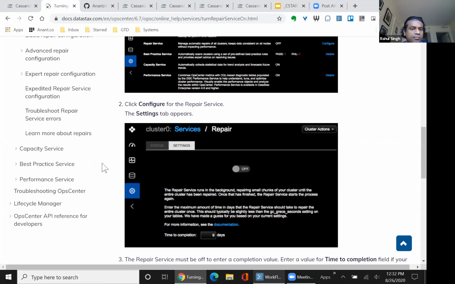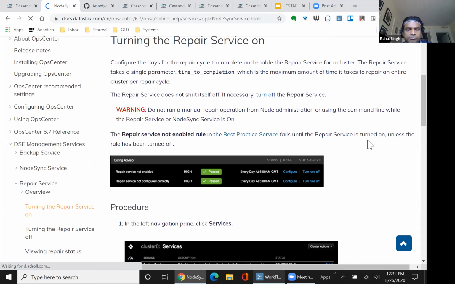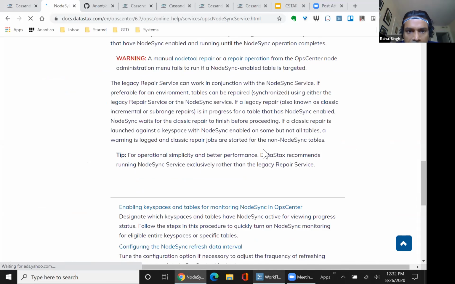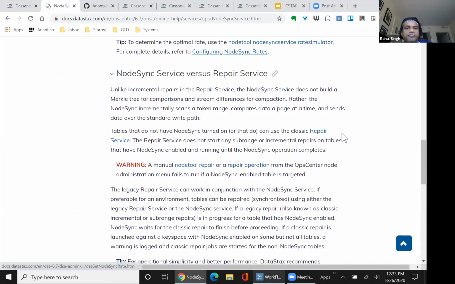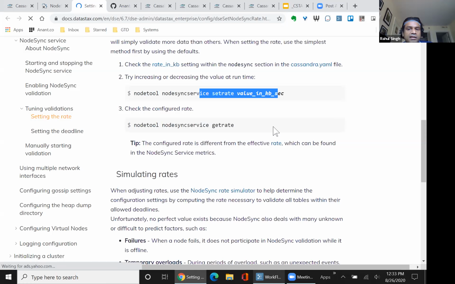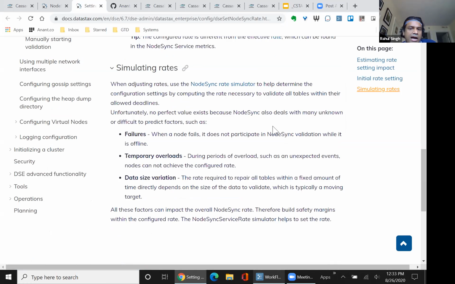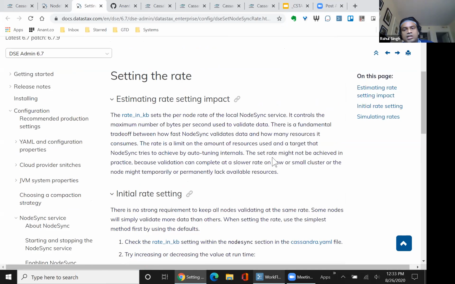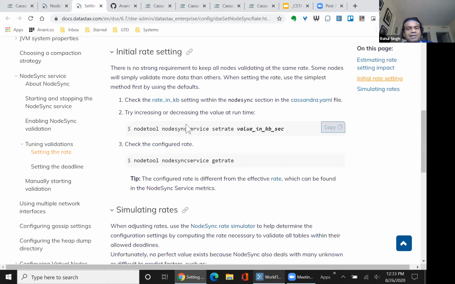The other is NodeSync, as I was mentioning. You can set different rates in terms of kilobytes per second. You can make it high, you can make it low. Basically, the goal is that you want to increase it if a lot of data is changing, and you can decrease it if a lot of data is not changing, because NodeSync does take some processing time. Right? It does have some CPU footprint and a network footprint.